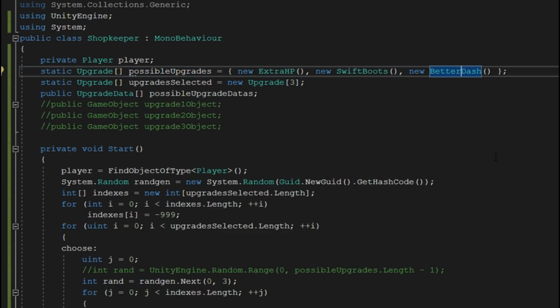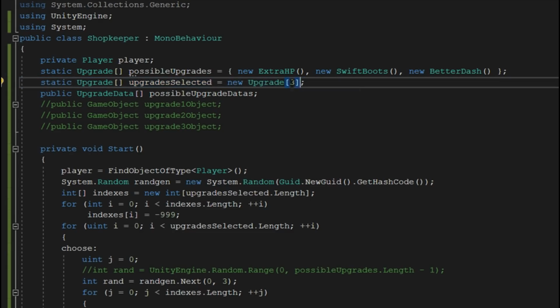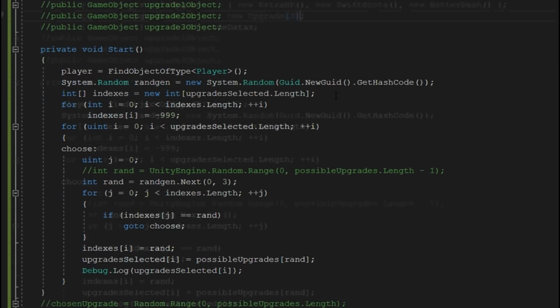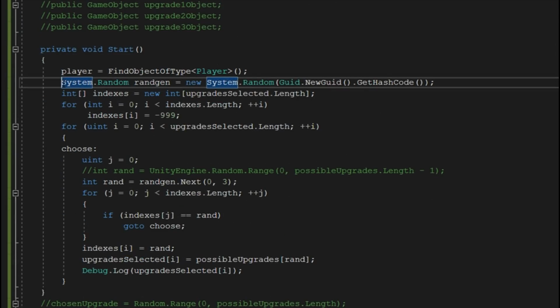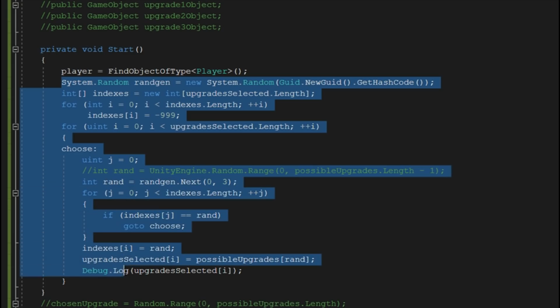Then for the shopkeeper script, here's what we came up with after pretty much a whole entire day of work. We have a possible upgrades array that would store all the possible upgrades I can choose from, and an upgrade selected array that would have three slots in it for the upgrades I would randomly select. And then this one for loop took the whole entire day, so many issues, but thank you to him for getting it done and helping me through this.